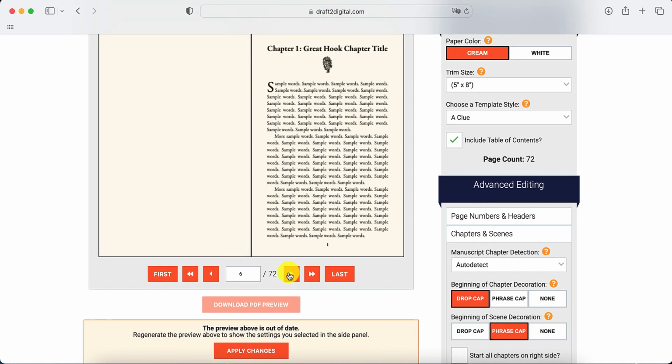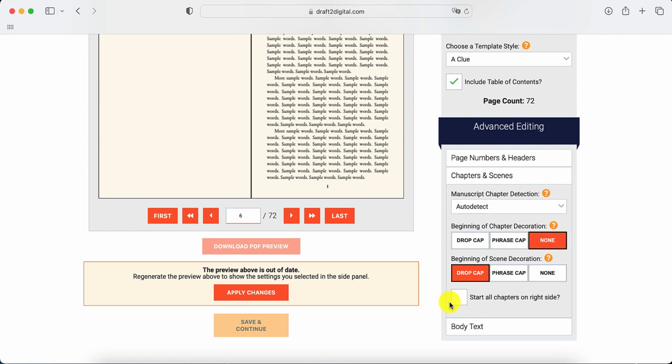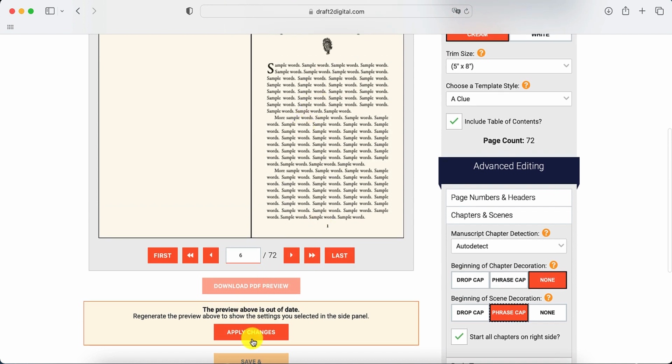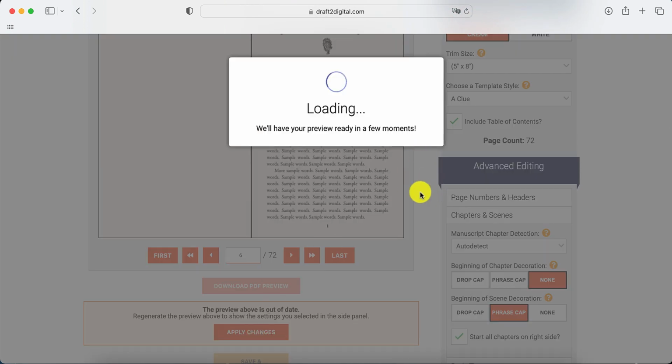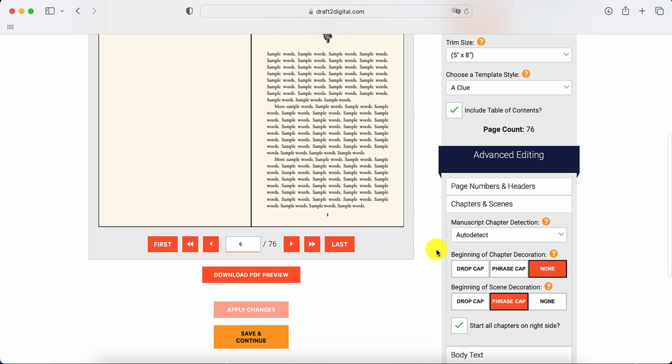Let's just have a look. Let's go into chapter one. And I think because we start all chapters on the right as well, you've got to apply changes to see the changes. So this has not got the apply changes. So let's just apply changes and see what happens. I don't know what I've clicked. I've just clicked on something.